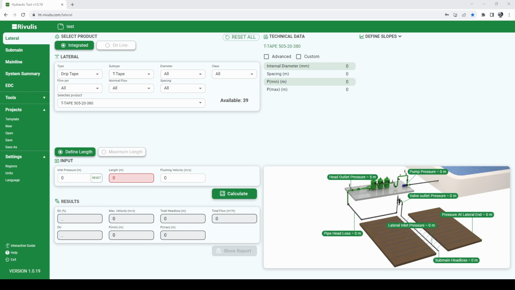After we set up for a new project, the first thing we need to do when designing an irrigation project is design the lateral. Later on we will design also the submain, the main line, and have a look at the system summary, but the first thing we need to do is design the lateral.